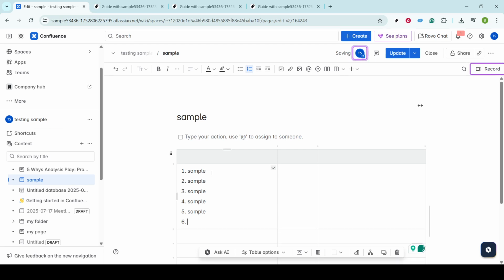And there you have it. Your numbers are now vertically aligned within your Confluence table. It's a simple yet effective way to ensure that your documentation looks clean and organized. Just remember to save your changes once you've finished editing to preserve all your hard work.